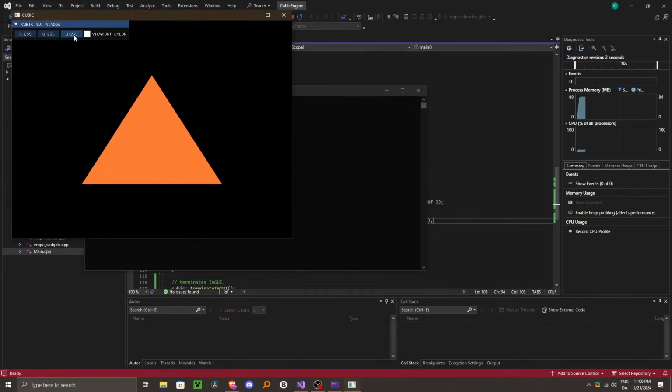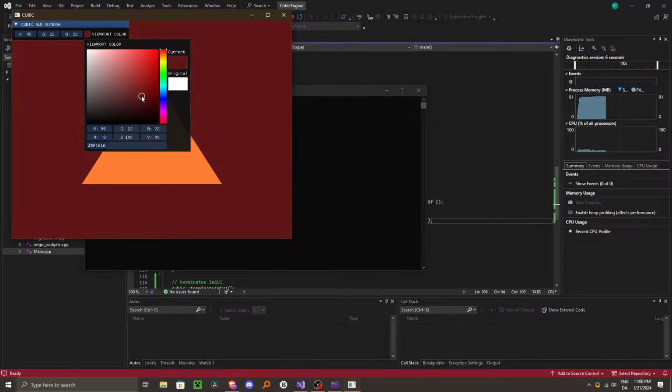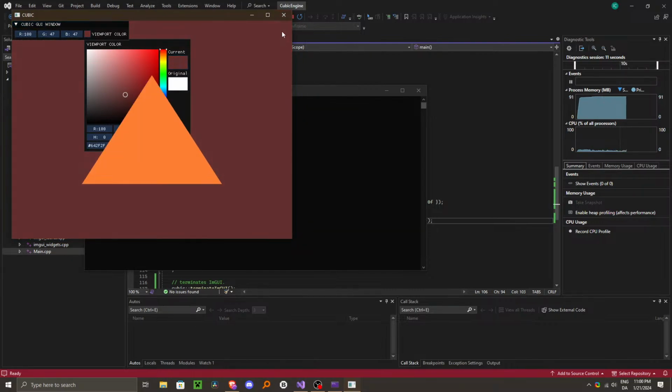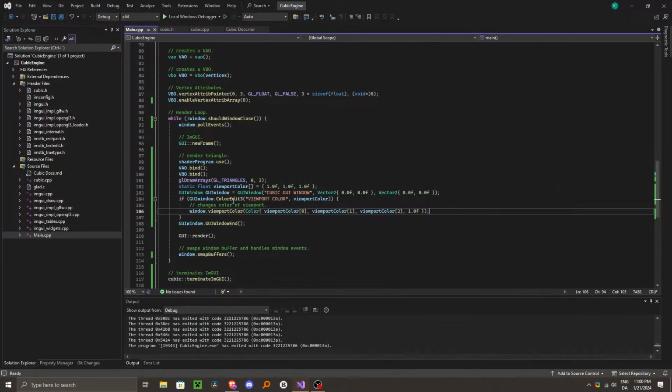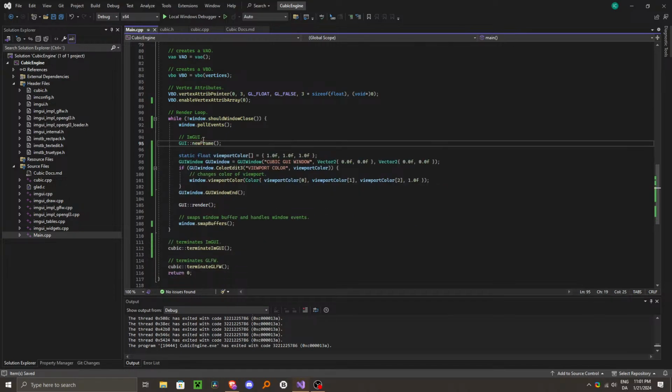And why is it white? Oh yeah, there we go. As you can see, it works. It's a bit glitchy. Also, the UI seems to randomly appear behind it, but I think the reason is that we're rendering the triangle first. Maybe if we render the triangle after the UI, it would work better. Oh wait, no, that's because we're rendering as part of the new frame, that's why.